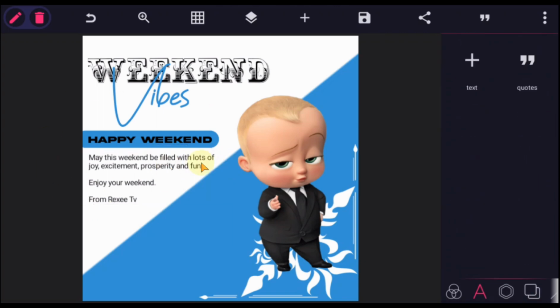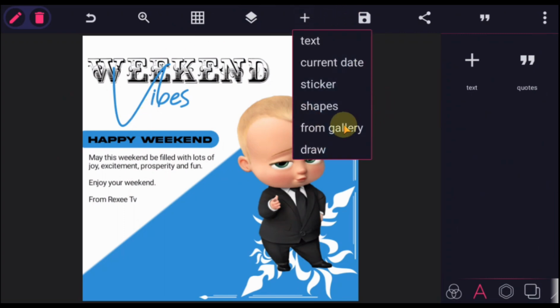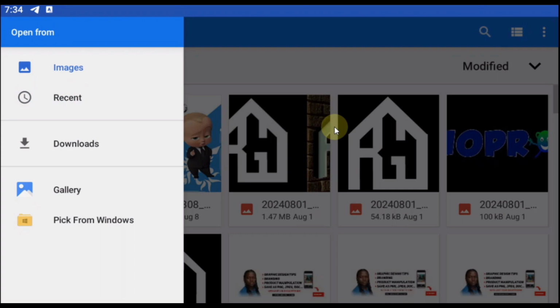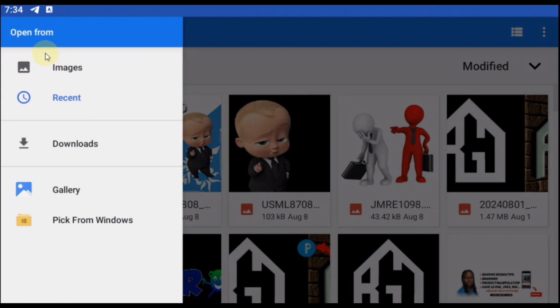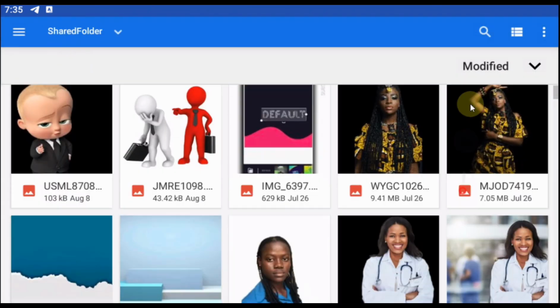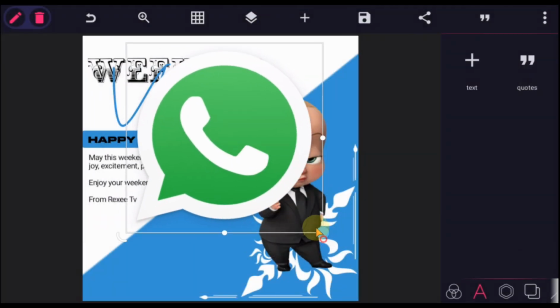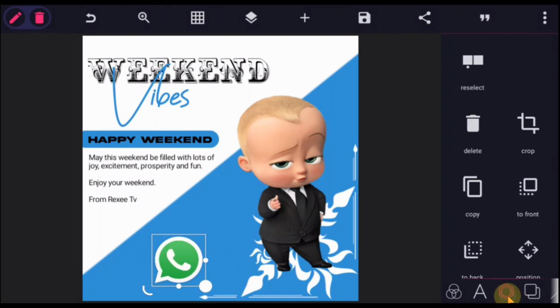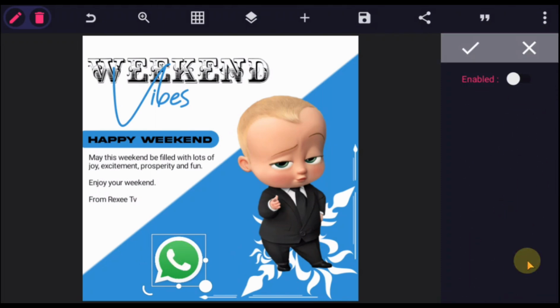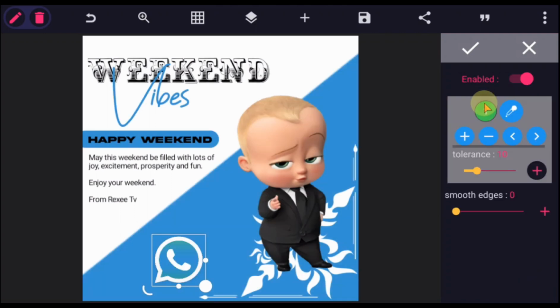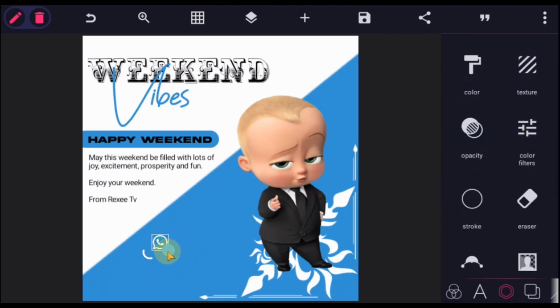So this is how the weekend flyer is. So you can just add your WhatsApp number here. So I can just import the material from my gallery too. I'll import this. All these materials, you can simply get them from the description, just like the way I said before. Erase this color and then reduce the size and place it here.